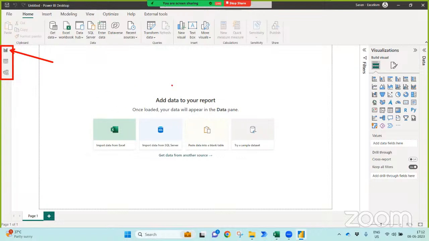As of now, since nothing is there, it is just trying to give you some shortcuts: add data to report, import from Excel, import from SQL, and so on. But if you have visuals, this will not appear at all. The visual will appear. This is the report view.